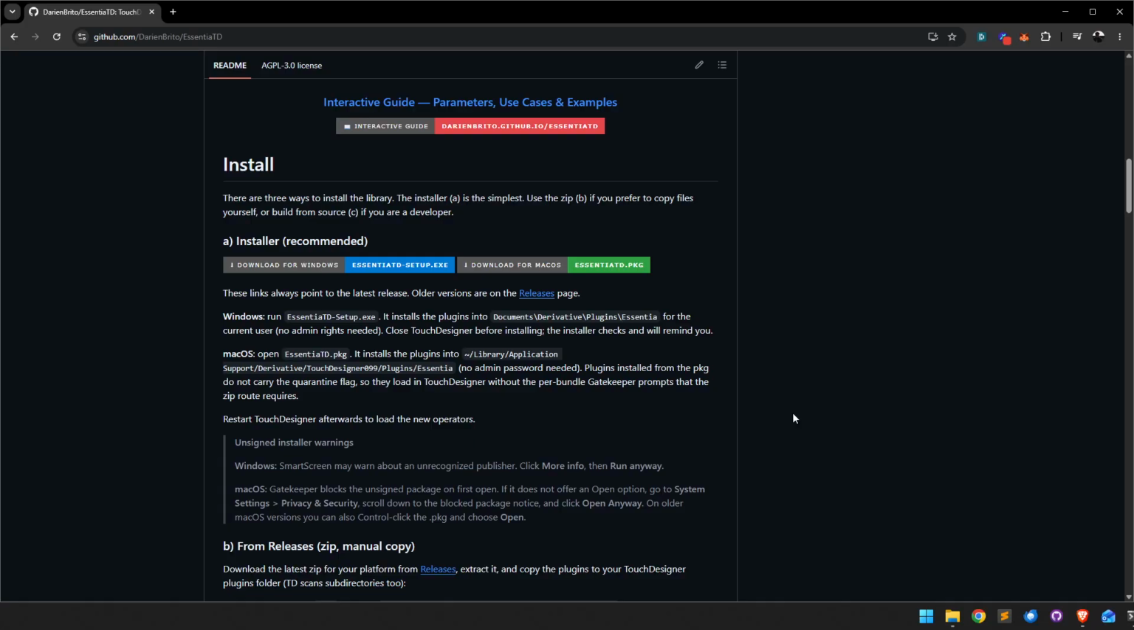Something that may happen is that your security system in Windows or in Mac will say that it's not from a trusted developer. So you need to bypass that and accept anyways. That is because these installers are not signed, since that requires some payments, and I don't think I'm going to do that since this is an open source project.